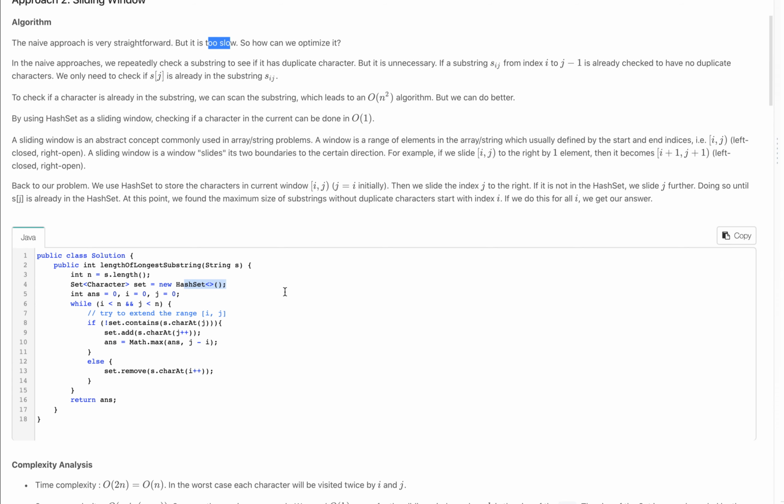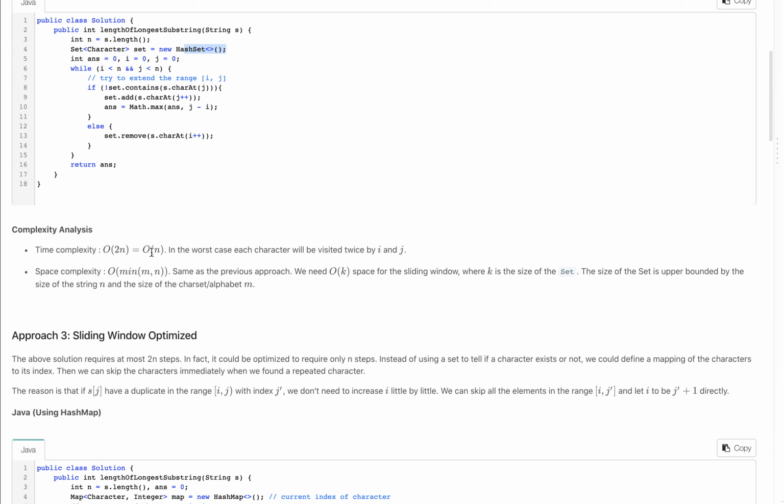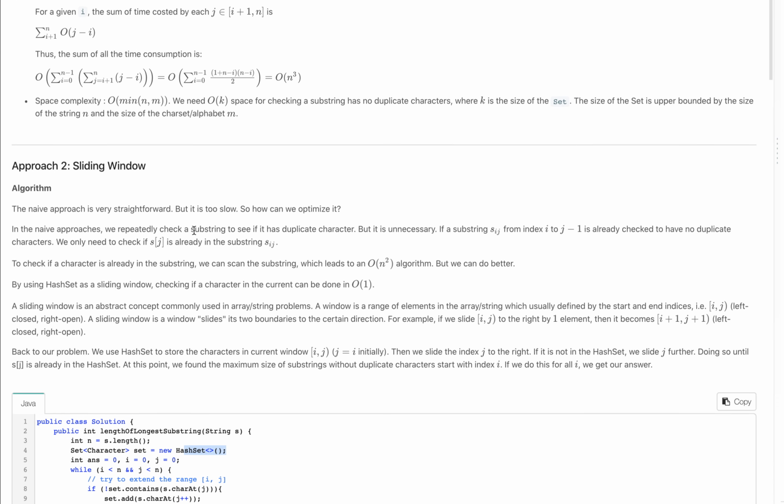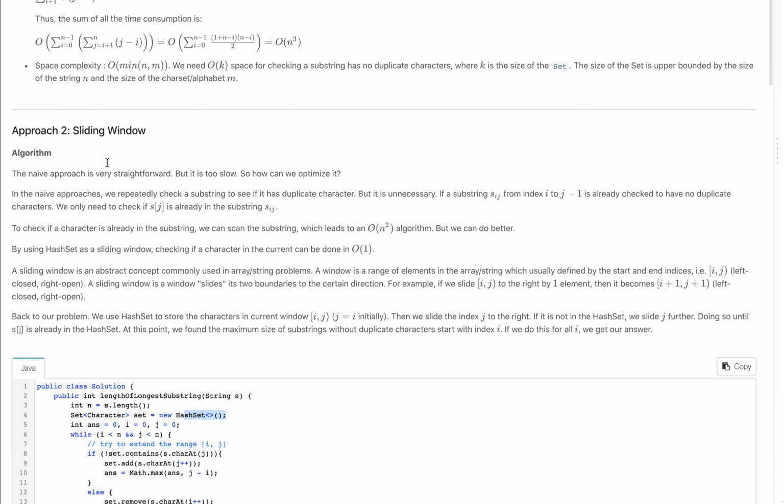What is the complexity of this column? This is fan. How is that slow? It's way better. then 1 cube. So the naive approach is very straightforward, but it is too slow. So how can we optimize it now? So this was the naive approach.